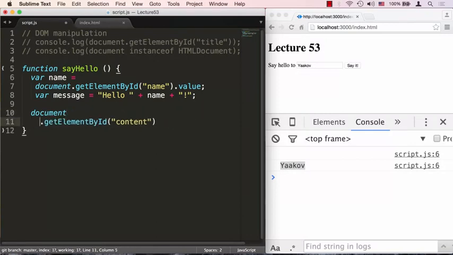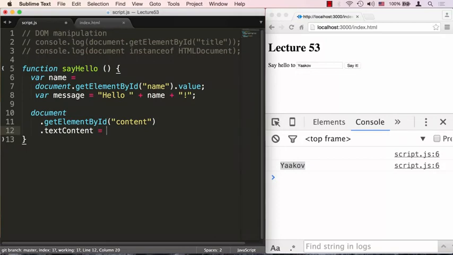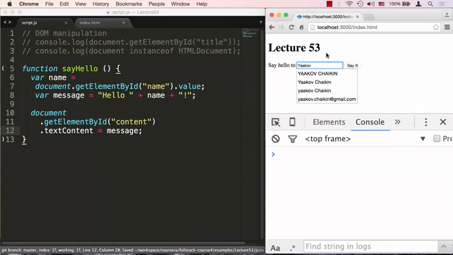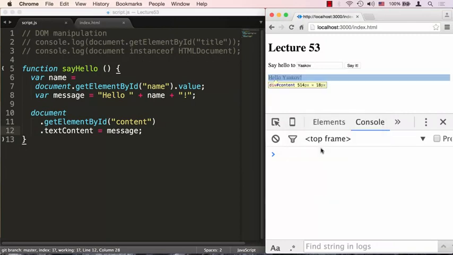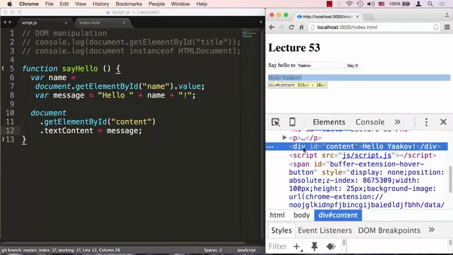So let's go ahead and actually put this on a separate line so I could see it a little bit better. And the value is text content. So if I say text content is equal to message and put a semicolon after that and save that. So now when I say Yaakov and say it, this message shows up. And in fact, if we actually inspect the element, you could see that we have div ID equals content, and inside of it you see hello Yaakov.